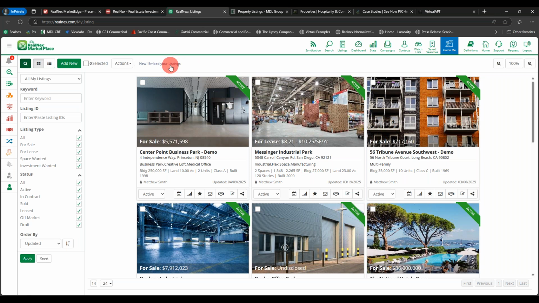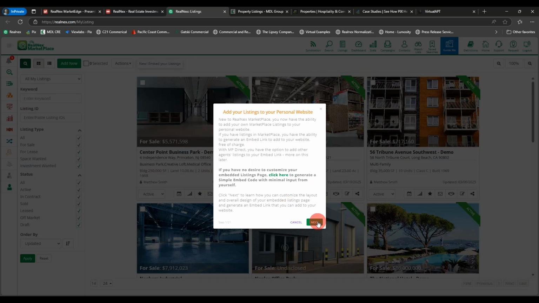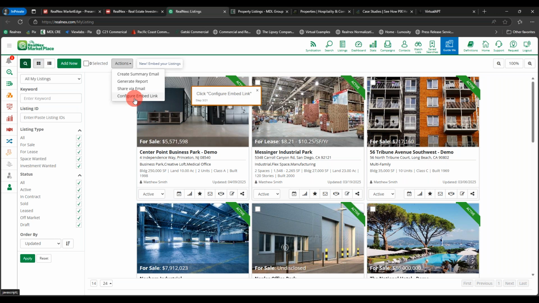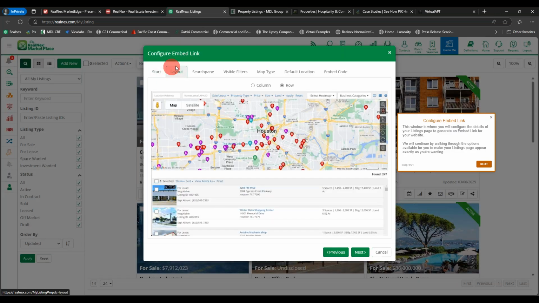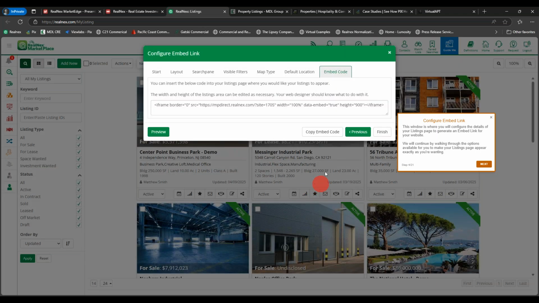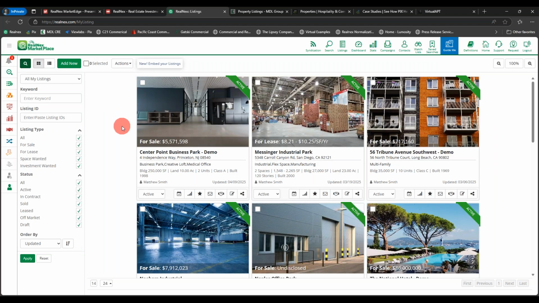All you need to do is click new embed listing, and this is going to walk you through how to create that embedded listing. Configure the link, choose the layout, choose your search panel, filters, map type, location, and there you go. It's that easy. Now, if you're on a small team or a large team, we have it at a discounted price for you. Just contact any one of us and we'll be able to give you an estimate, and we can have that code for you within a couple minutes.